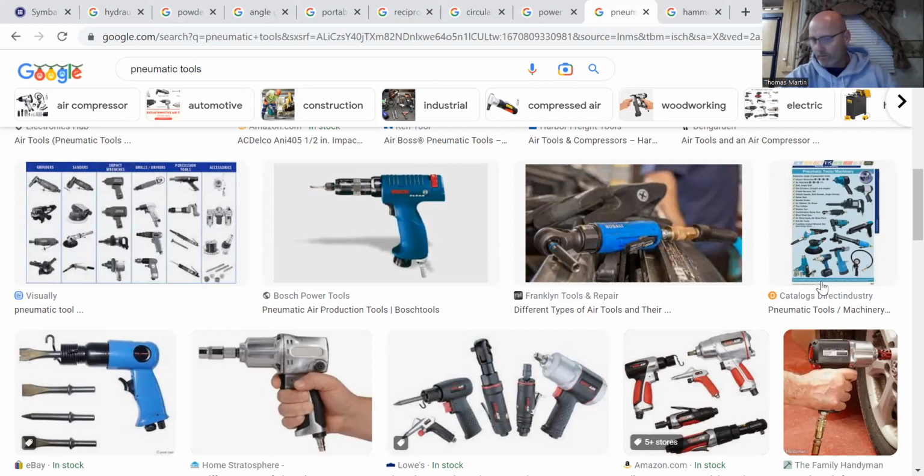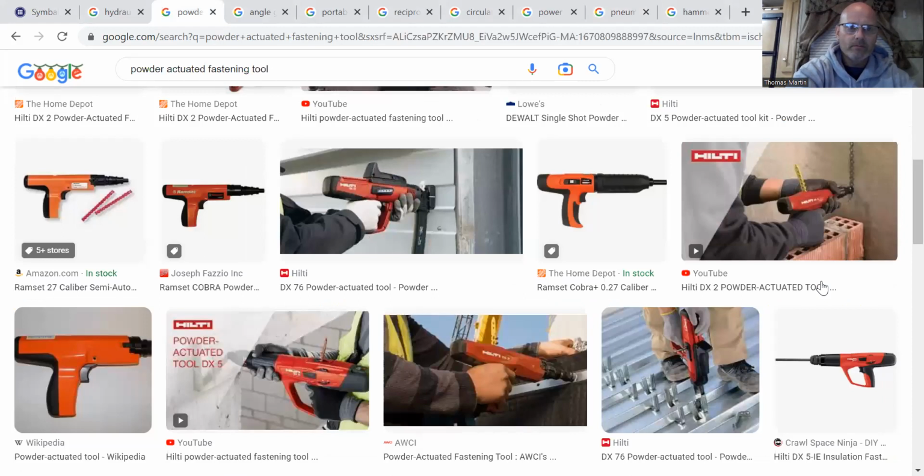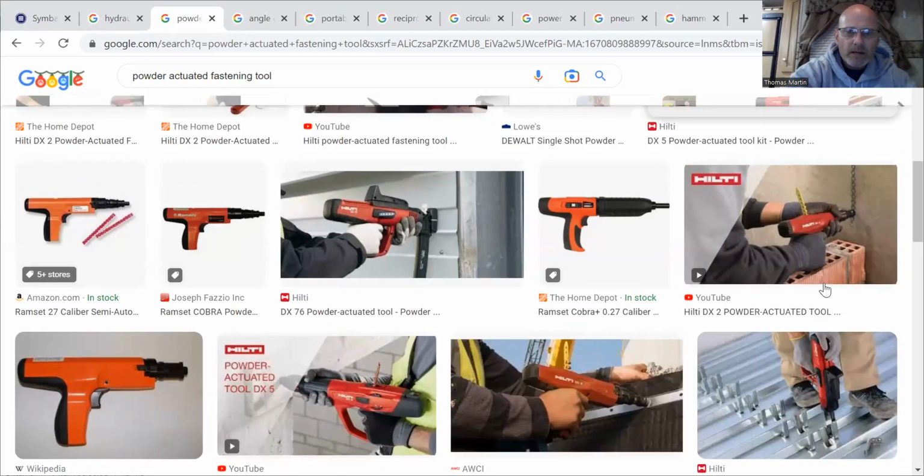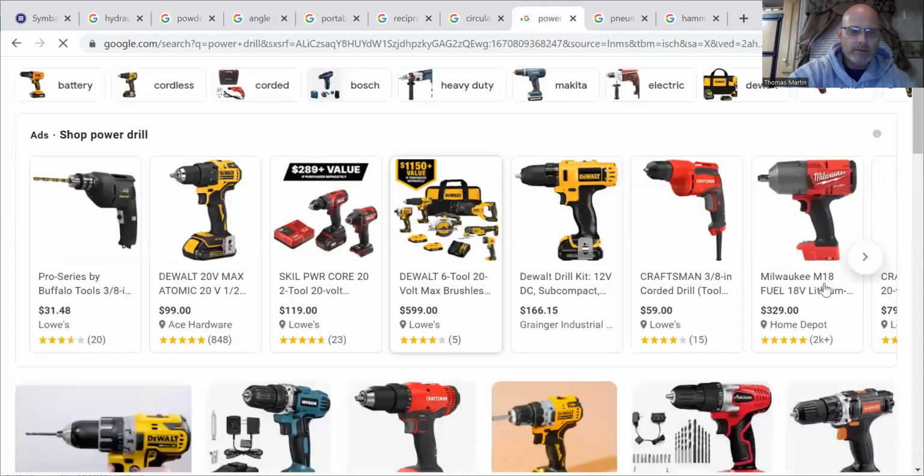So, all right. And I think we actually have, let me see here. Nope, that's not it. Let's see here. Power drills. There we go. We got all sorts of different power drills.